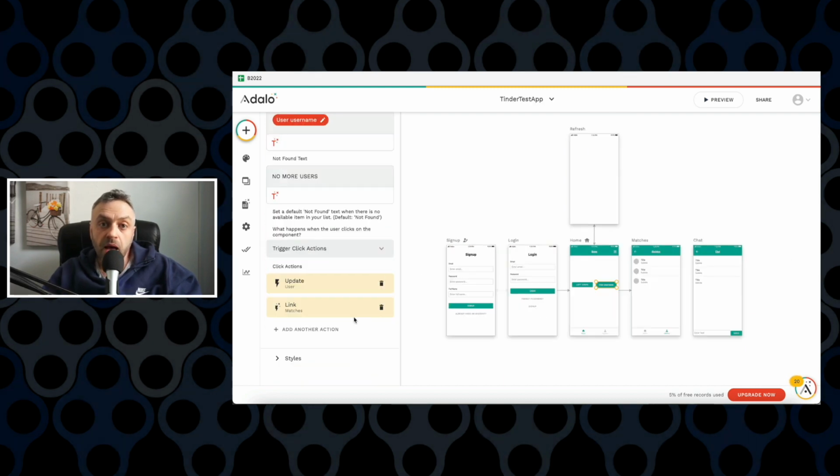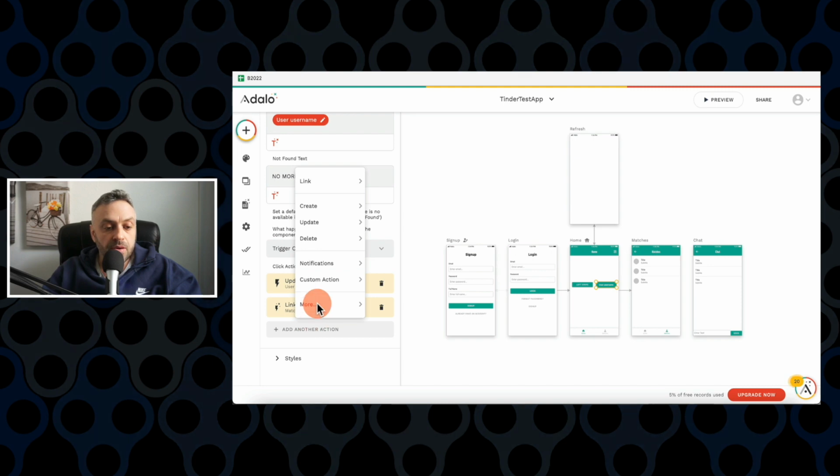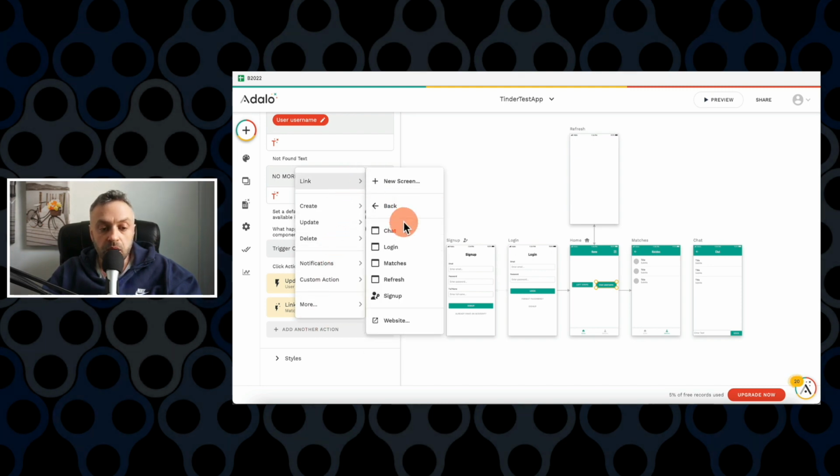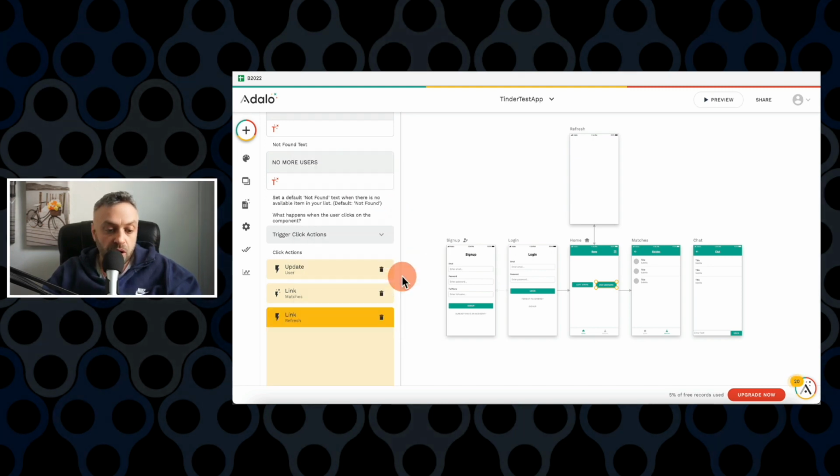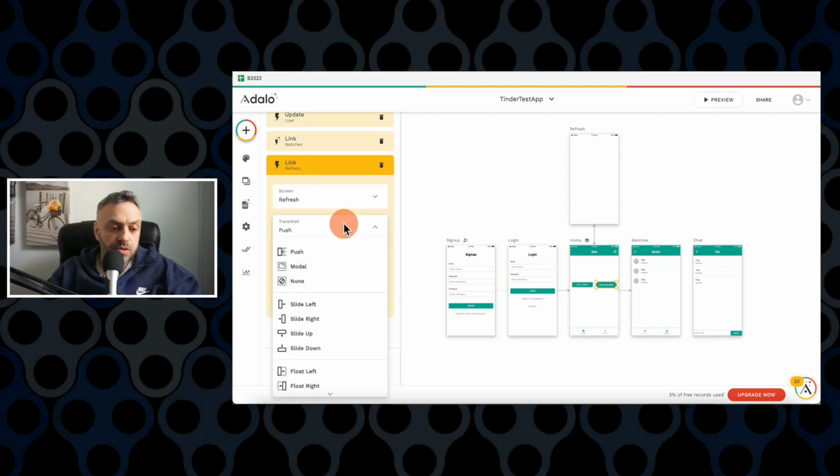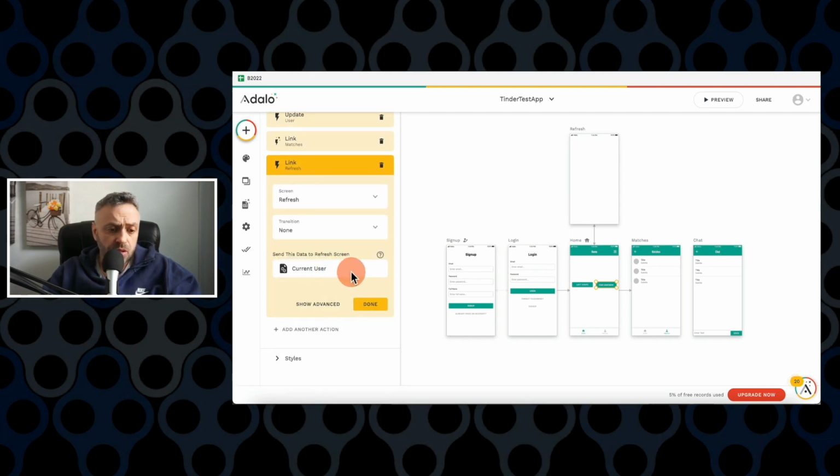Now, if they did not match us already, we want to redirect to this thing, which is going to redirect back and refresh the screen. So we're going to add another action. This is going to be a link to our refresh here. And the transition is going to be none because it's like a refresh.